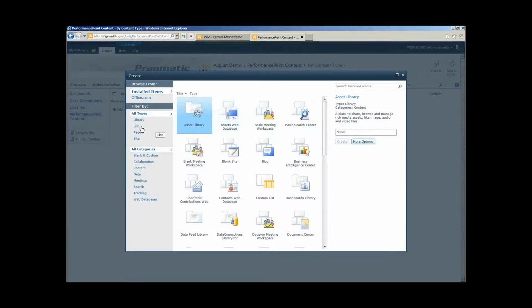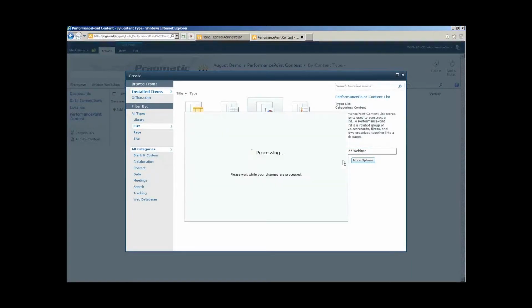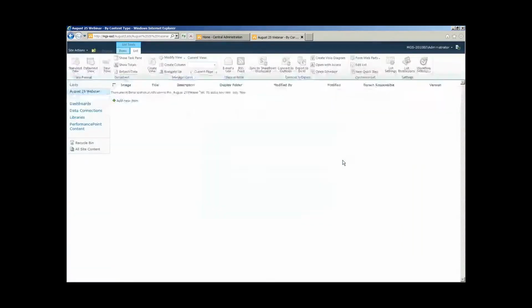So if we go to List over here, say PerformancePoint Content List, and really I'm going to call this the August 25 webinar, because that's really the intent of what this is going to be. That's a trick that you want to use: name these libraries after what you're actually going to put in them. And I'm going to hit Create. Right. Now, obviously we've created this place.